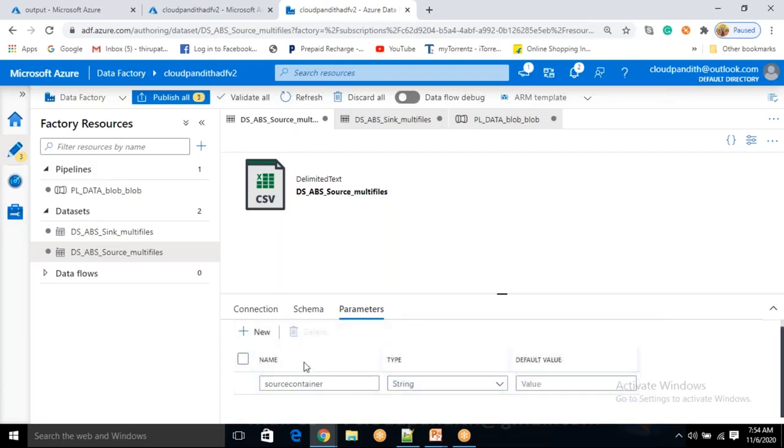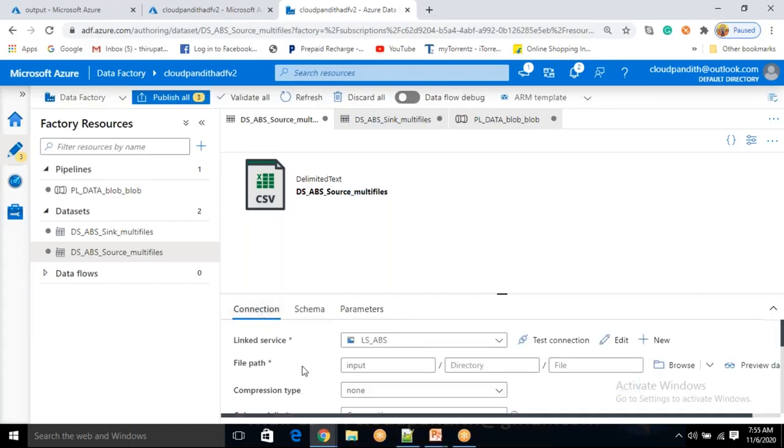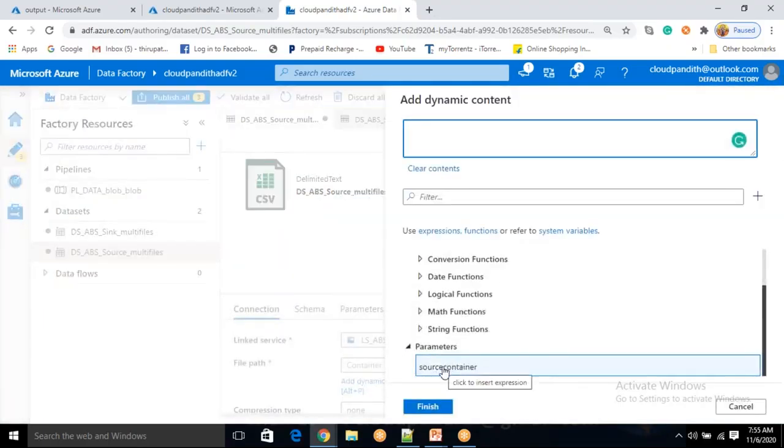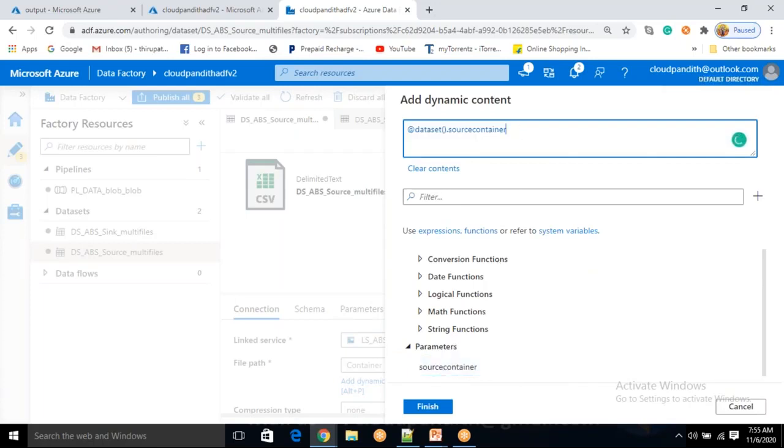Name means string. Now, this particular parameter, where you are going to use it, come to connection. See here, instead of hard coding this value, click add dynamic content, come down, you see that particular parameter. Just select that parameter, you can see this value. Click finish.